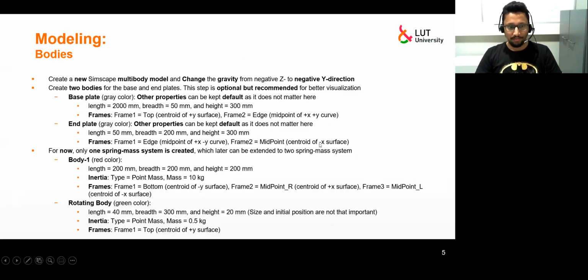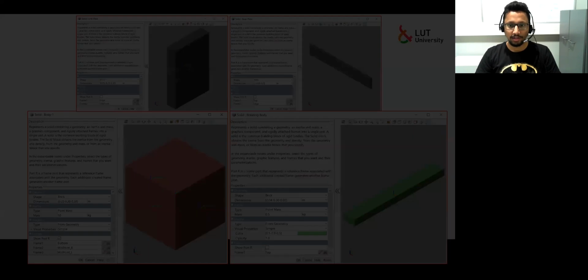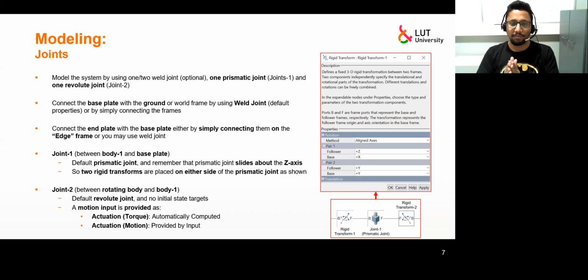So we have our bodies ready, which I showed you how to model already. You can find the details in this slide. Now we need to define the joints. Before defining the joints, think carefully how many joints we require. We require 3 joints for the overall system, but right now we are not modeling the second body, so we'll not think about that body and that joint at the moment. So we need just 2 joints.